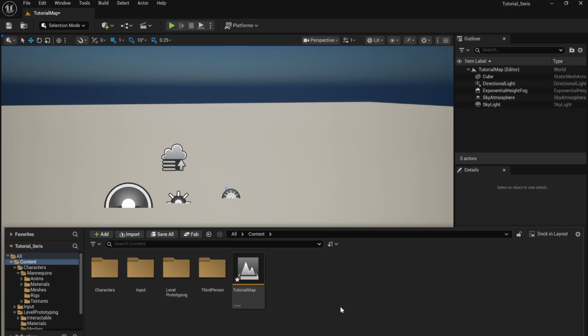Hello and welcome. Today, we're going to take a look at how to use blueprint interfaces. A blueprint interface is a way to allow multiple blueprints to communicate between them. So, with that being said, let's get started.